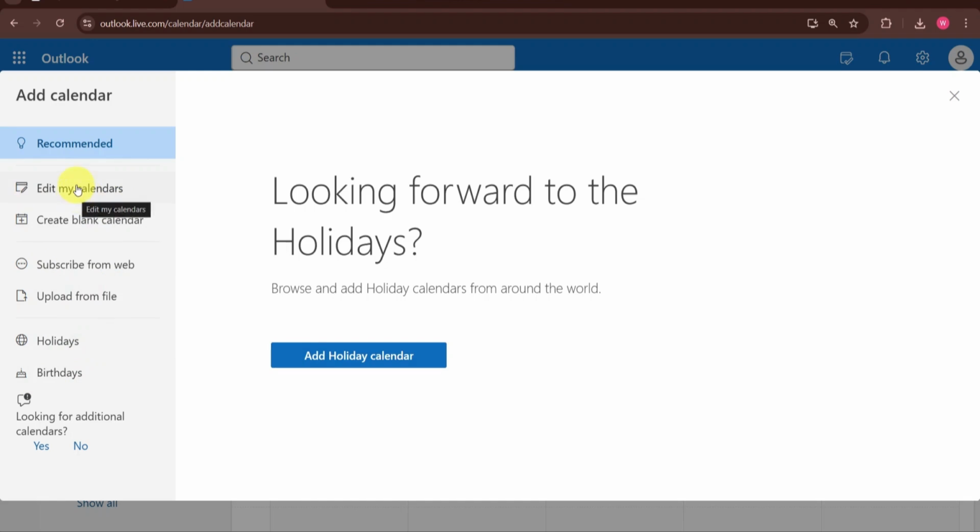One useful feature is the ability to create a blank calendar. This helps you organize different parts of your life separately. For example, you can create one calendar for work meetings and another for personal events. You can also edit your calendars anytime if your schedule changes often.